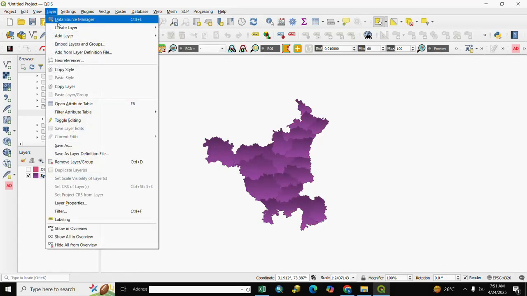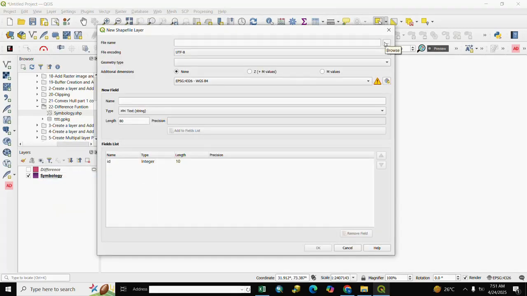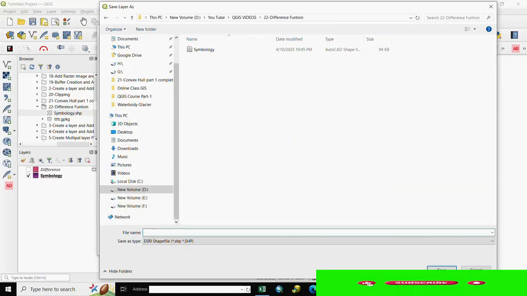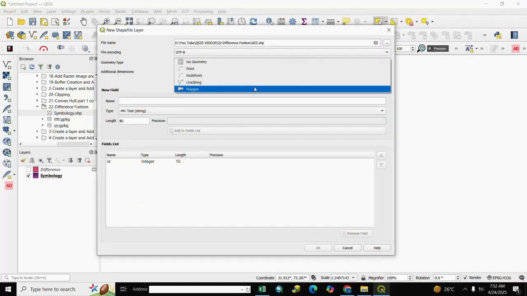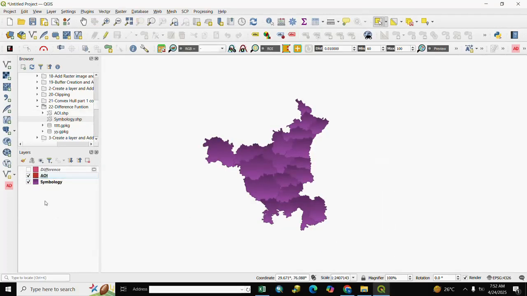We go to layer and create layer, new shapefile layer, and we go to a particular folder path, and we write here the name, shape, and geometry type polygon, and name, add, our name is added, and OK. Our AOI is created, we select it and create an AOI.